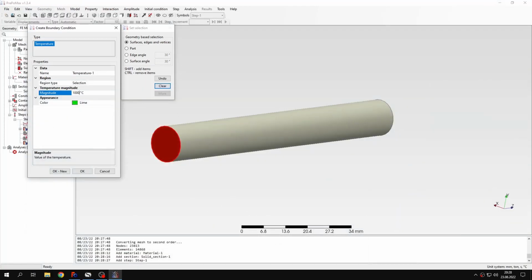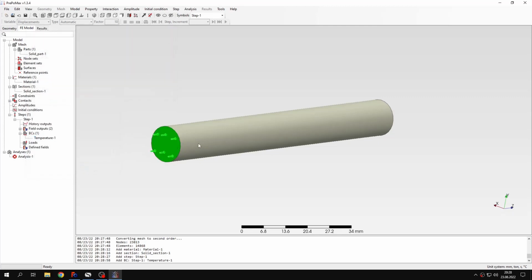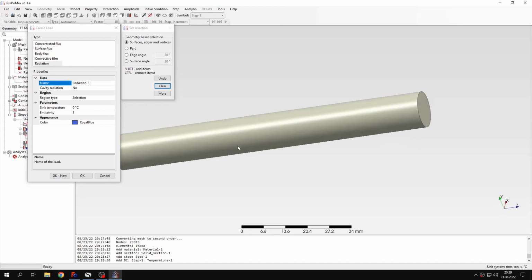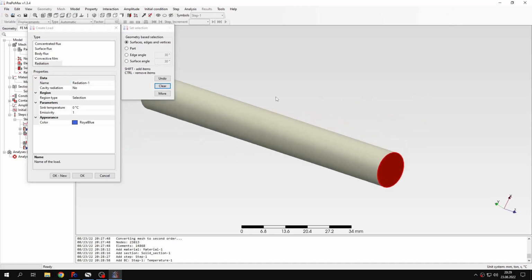Actually, I can input this this way, and PrePoMax will convert the unit, so it's a really handy way of entering values. This is the boundary condition for the left end, and now for the right end, I will specify radiation load. We'll use this one for the first time in the tutorials. Let's define a radiation load for this surface here.